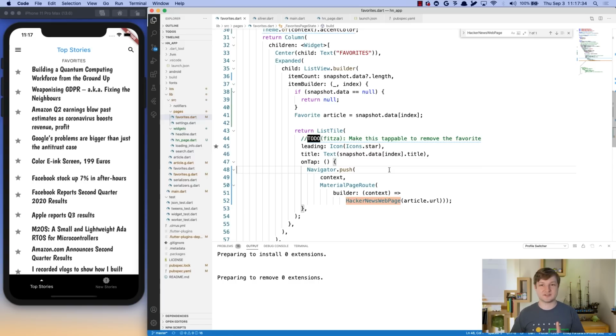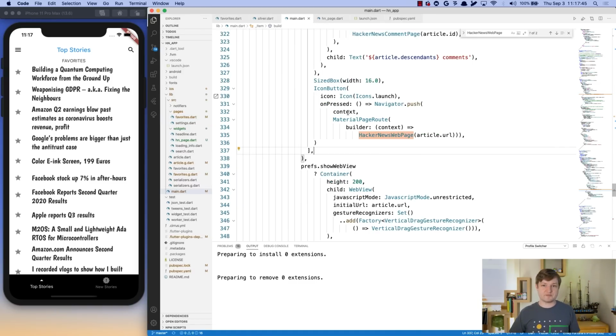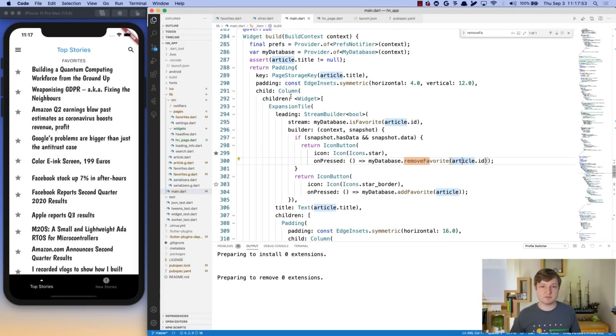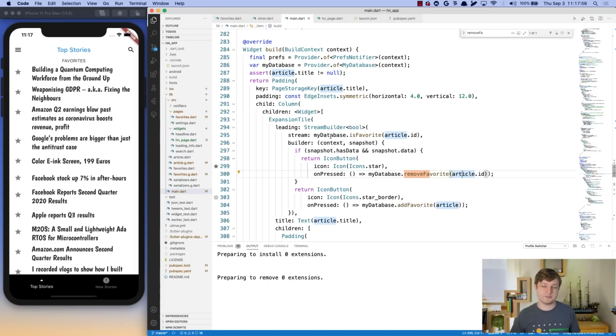Great. All right, next one. Make the icon tappable to remove the favorite. Now I think this one should be a little bit easier. So I believe somewhere in here is a remove favorite. Aha, look at that. So again, this is part of our top or new stories list here, where the leading bit of the expansion tile is an icon button. So let's just steal that.